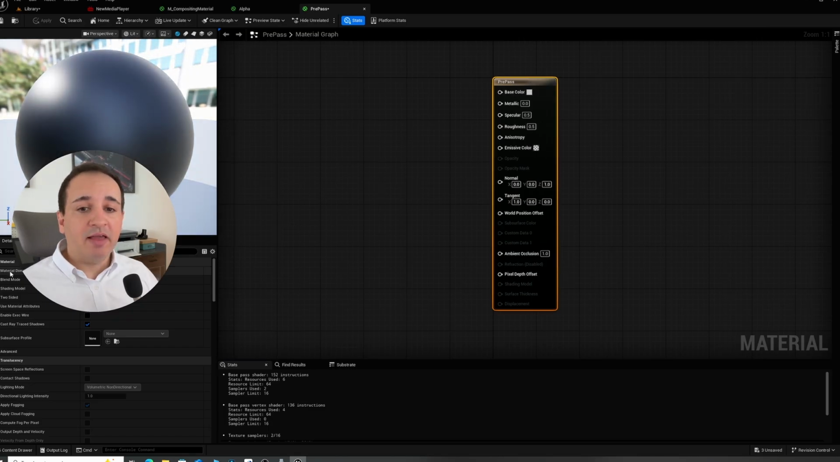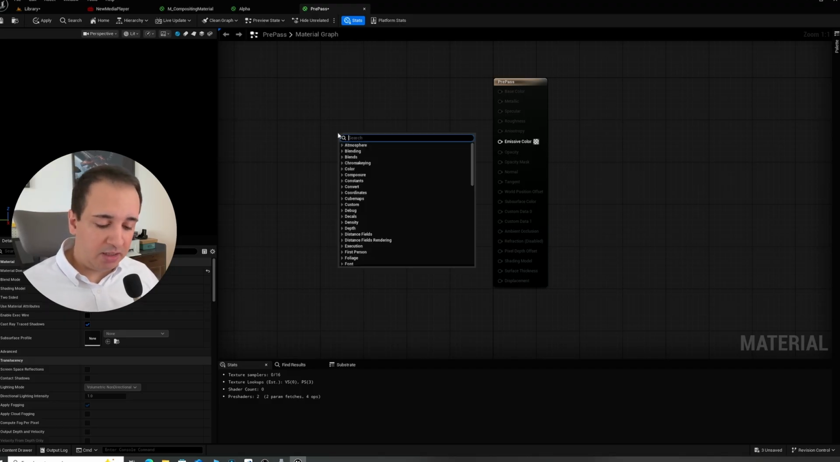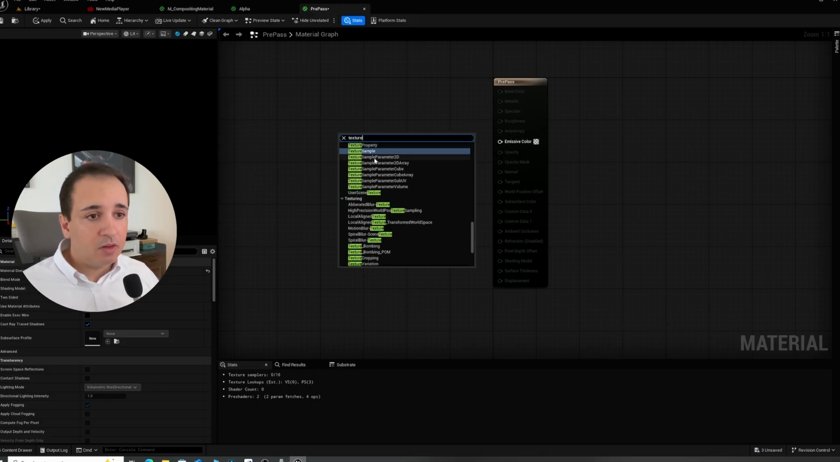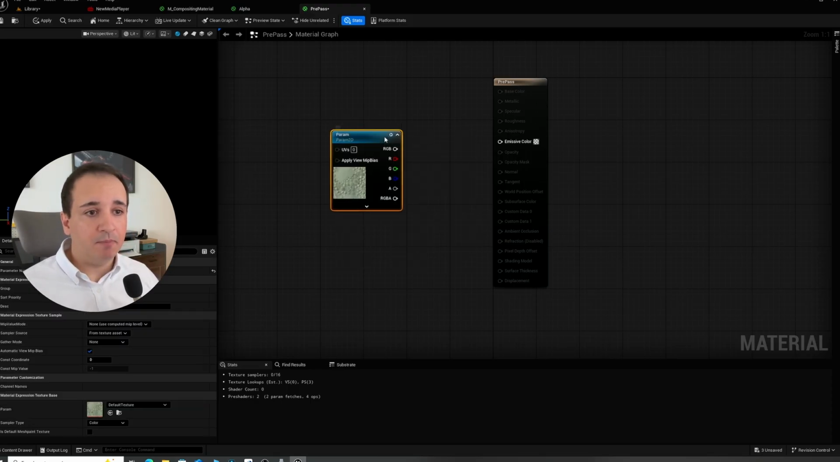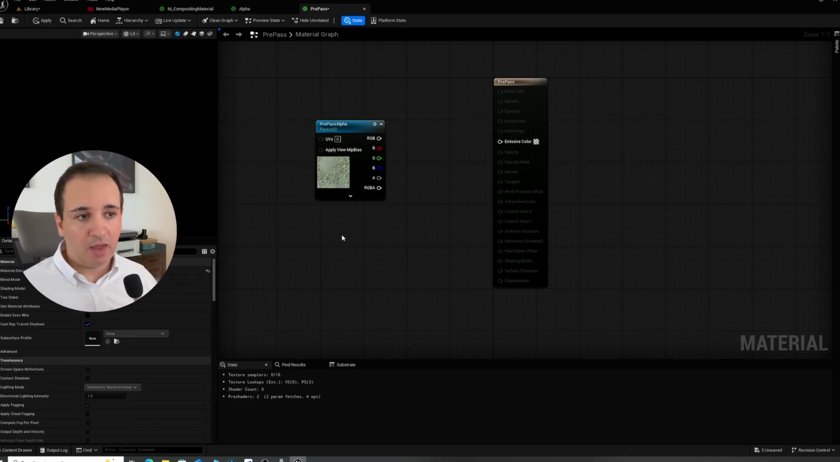Here, in the material domain, you select post-process, okay? And now you right click and you choose another texture sample parameter 2D. And I will just call this pre-pass alpha, or you can choose whatever you want, okay?